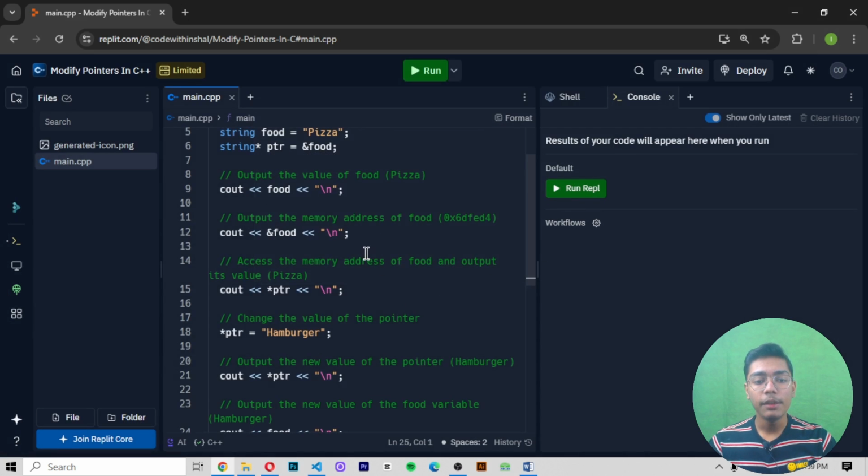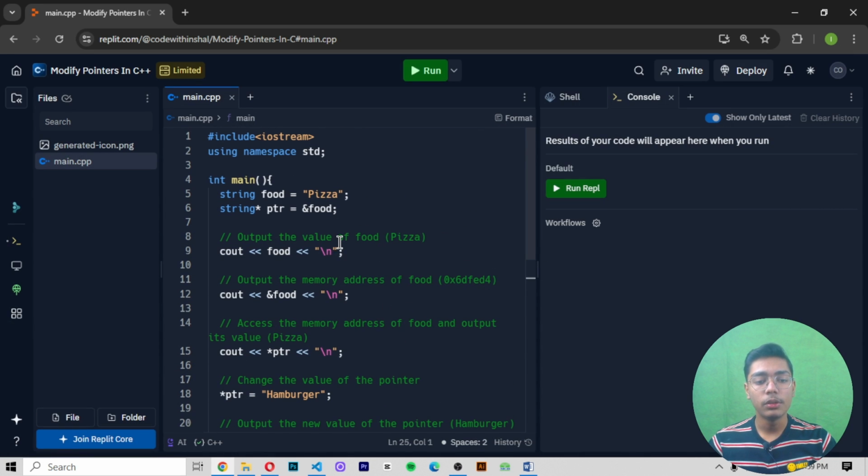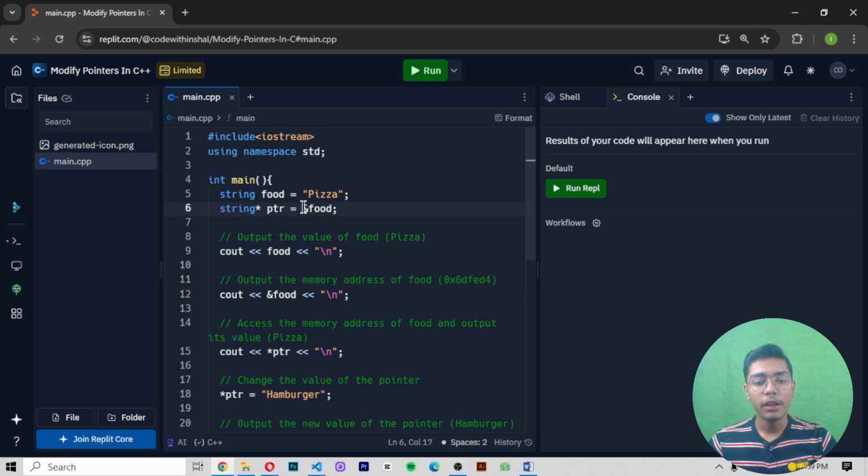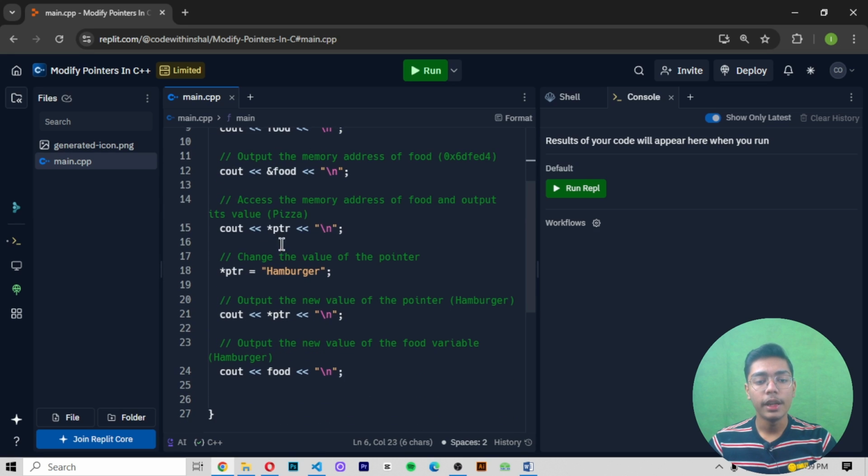Now if we see the output of the value, the value of food which we will get will be pizza, because obviously in the food value we have written the value as pizza, which is a string. So that's why when we print this we get pizza as output. Then for the memory address we will get this output, because we are printing &food, the memory address.